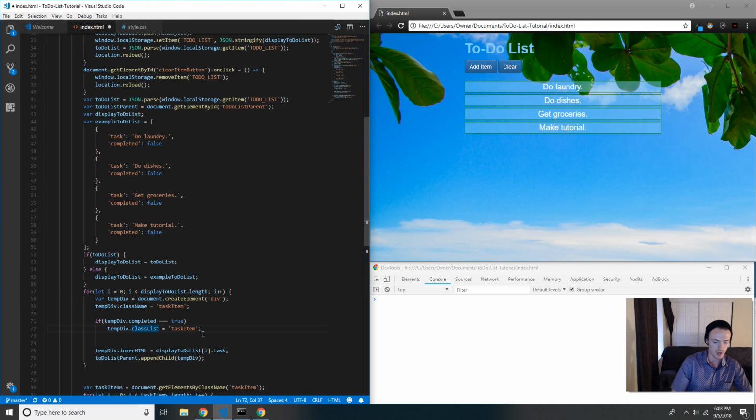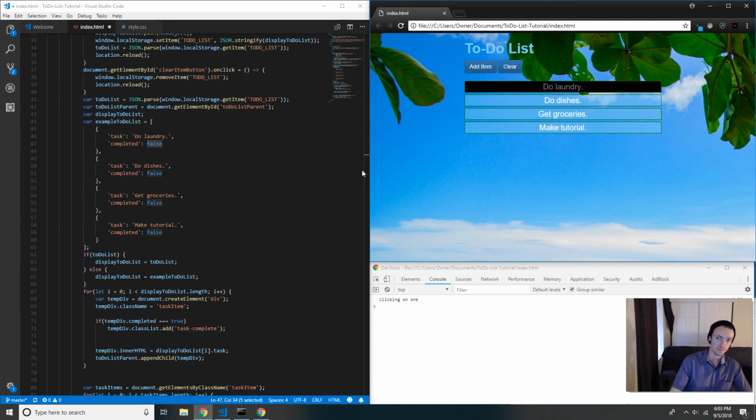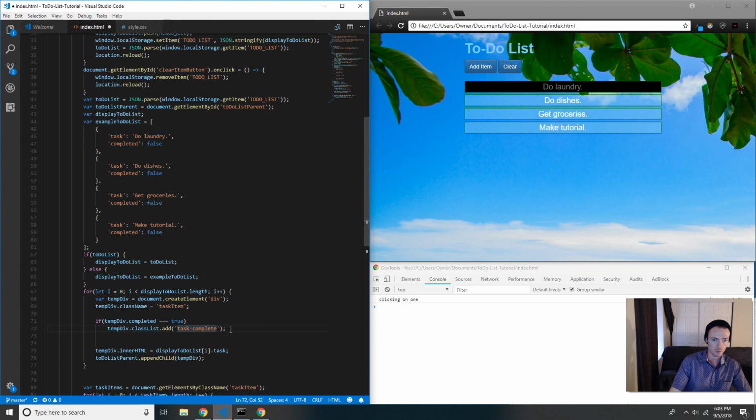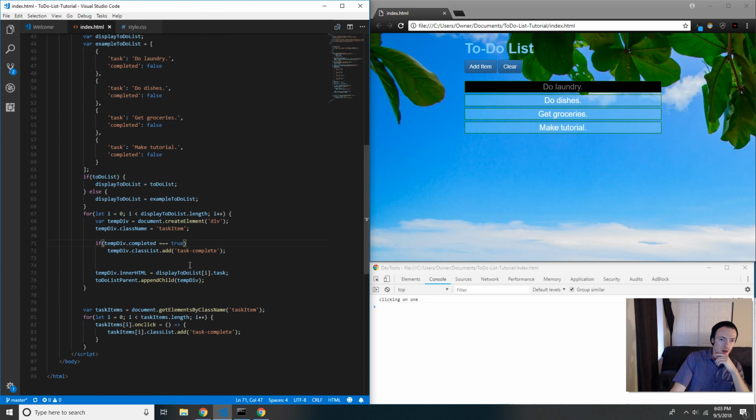Okay. classList.add task-complete. So if tempDiv.completed is equal to true, which by default they're all false, and when you first create one it's false, it's only true if you click on it, it will then add that class. So we're going to save that. Now we have to actually set this to true when you click on it.